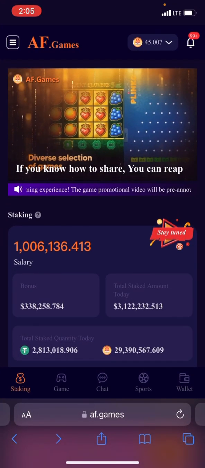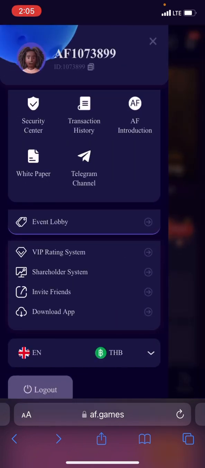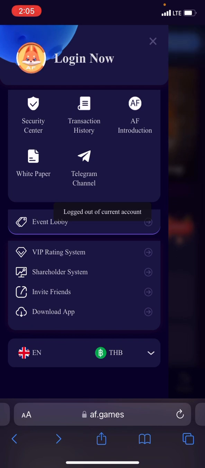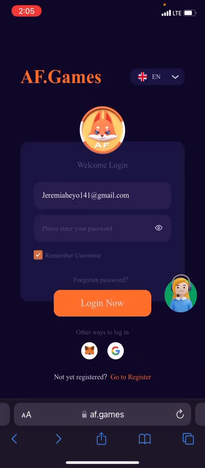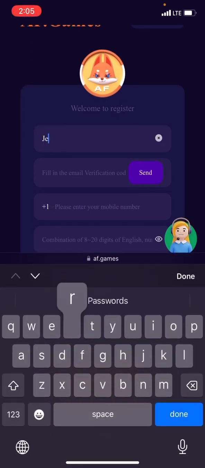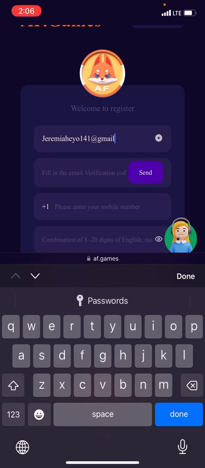So how do we register? Let me log out. I'll send the link. I'll send Newman's link also in case you're interested. You can sign in to Newman. So you get my invite link, and it takes you to the registration page. First thing you do is enter your email address, then you fill in the verification code.